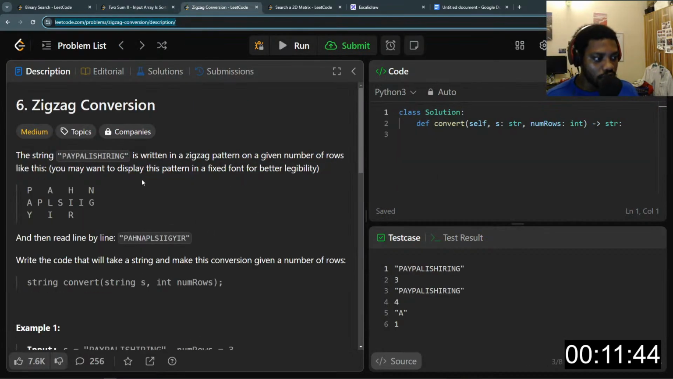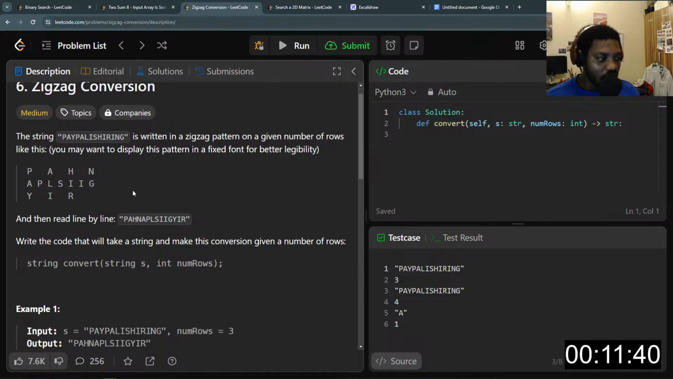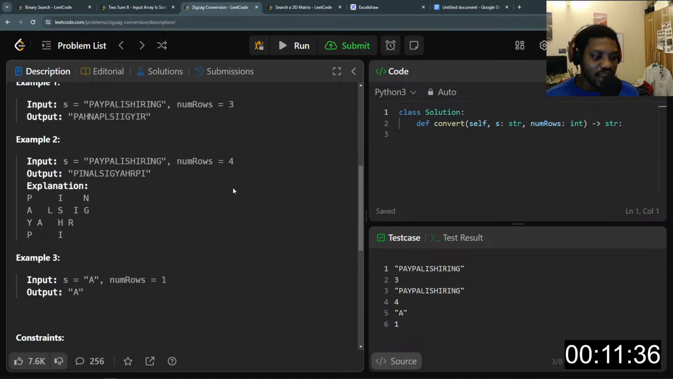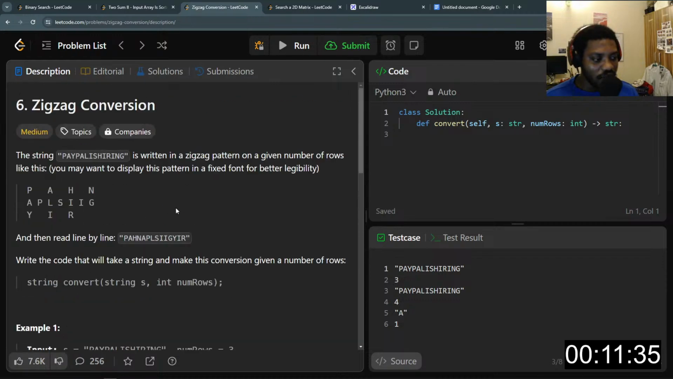So there is another question, which is the zigzag conversion. And this question was so annoying. I had to beat my head around to even understand the solution to begin with. The question did not say much, but I'll try and explain that as well. Okay, so let's get started.